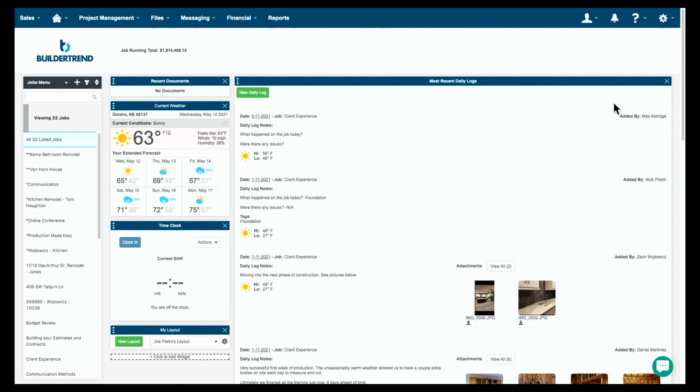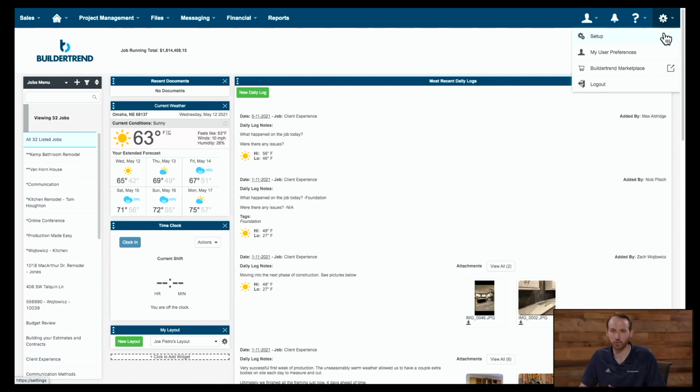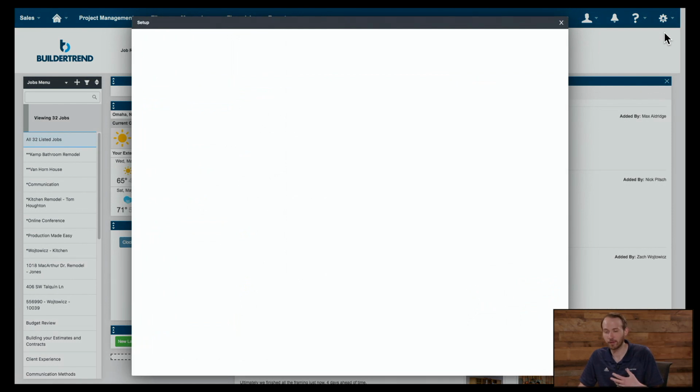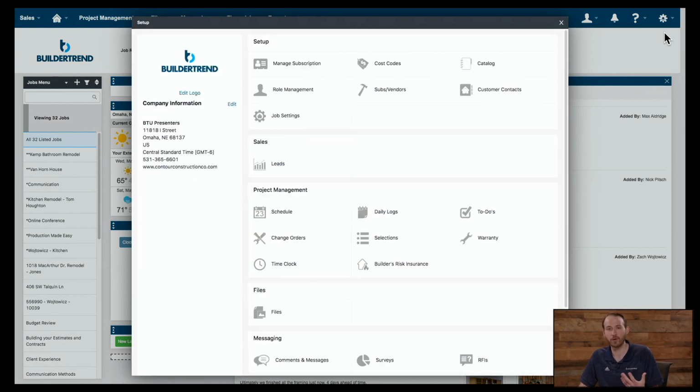Only users who have the proper permissions are going to be able to see this setup gear in the top right hand corner, or I should say they'll see the gear, but they might not have the setup option. And what that means is they can't go in and change default settings about your account. That's probably a good thing. We don't want the field crew necessarily to go in and start changing things. And if you're not a full admin, you'll have to have someone who is give you permission to see this information.